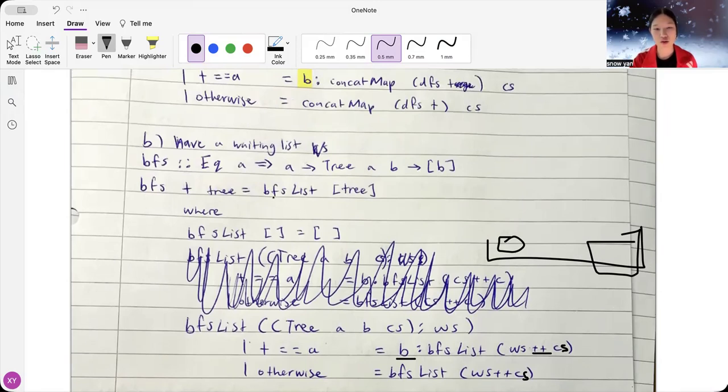And initially I called BFS list and gave it my tree. The idea is that if I have this tree, that's what I start off with, so I just give it to that.